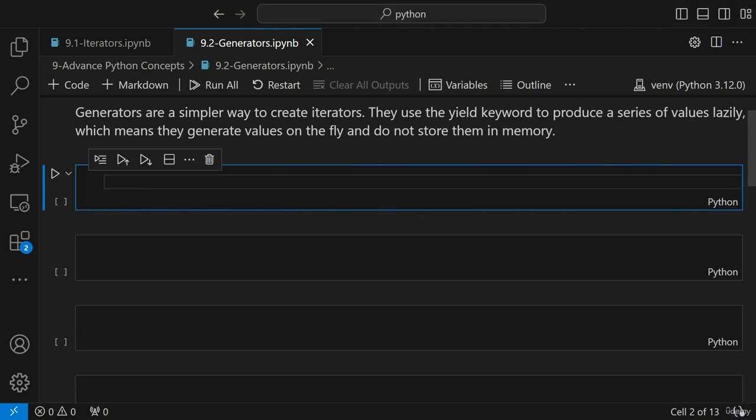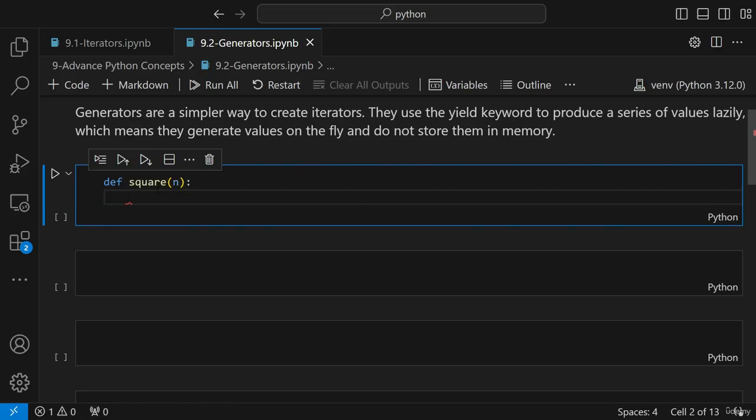Okay. Now, in order to show you one good example of how, with the help of a generator, we are able to create an iterator, I will take a very simple example. Let me go ahead and create a function, let's say square. Square is the function over here, and I'll give it an n value.